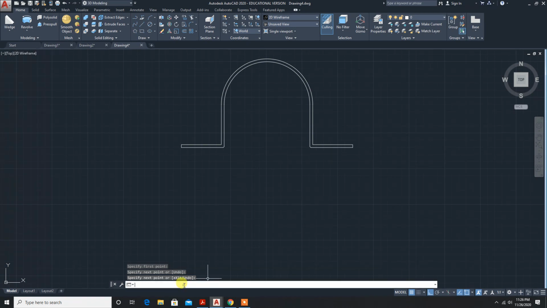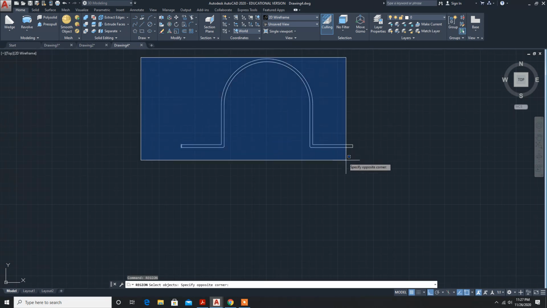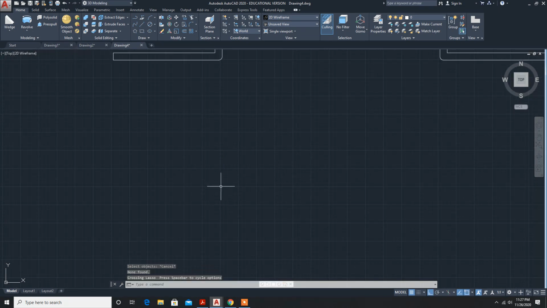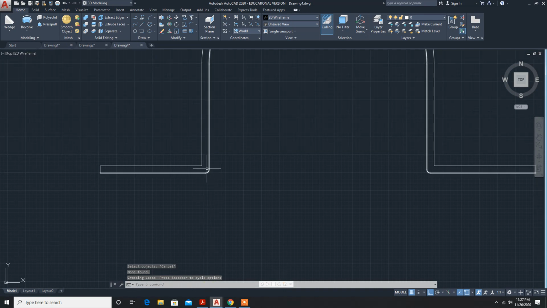Now the next command is region, enter. Now you have to select the object the same way. Left click, I've selected everything. Okay, so here I think we have made one mistake. Here fillet is missing. Here fillet is missing. Again, click here, fillet.